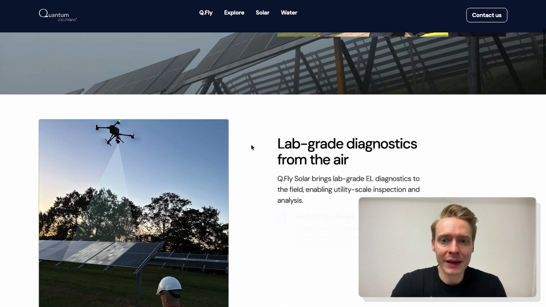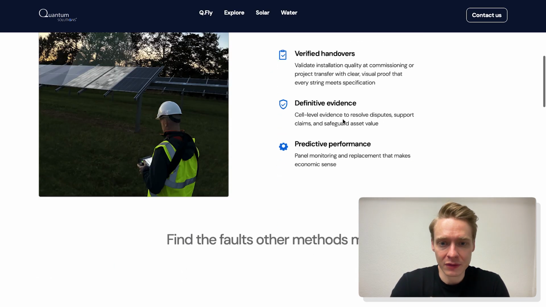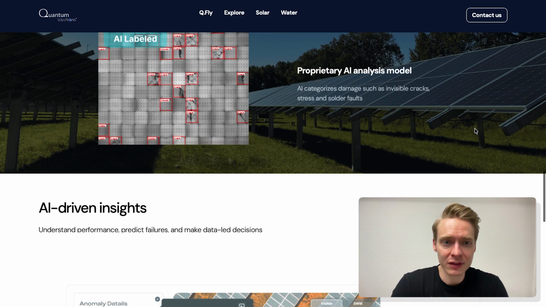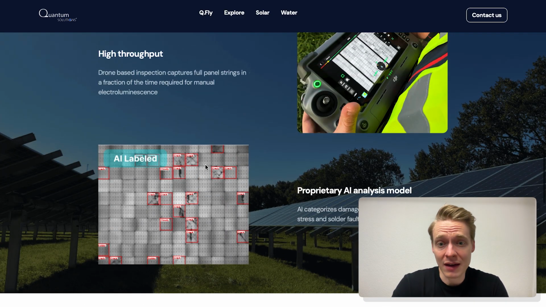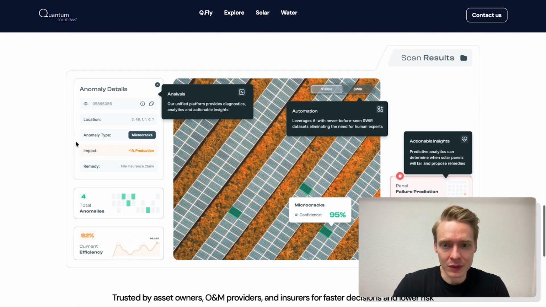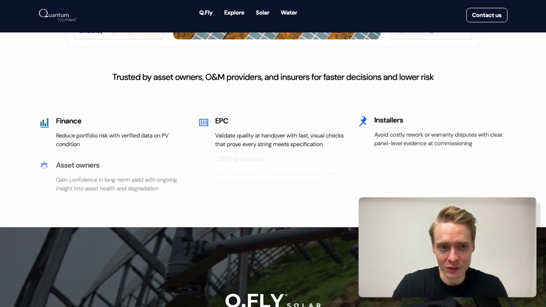So there's the solar part, so diagnostics of solar cells. And there you can really see the cracks, which you can't really see on the pure heat image. So that's helping for remote inspection, I assume. And then they even have an AI on top, which helps you to label those malfunctioning cells and collect insights. So here you see anomaly type micro cracks, and then it helps you to identify the systems that need to be replaced, that are not working well.